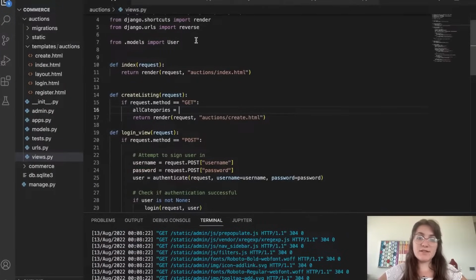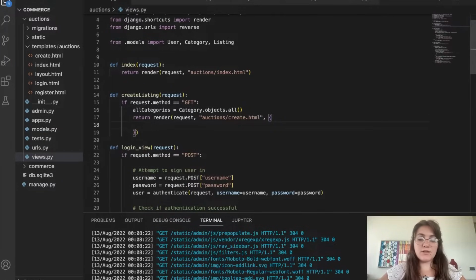So here we're going to say, first I need to import here, category and listing. And here we're going to say category.objects.all. And in here, I'm going to send this data through the dictionary. So I'm going to call categories, and I'm going to call here all categories, okay?